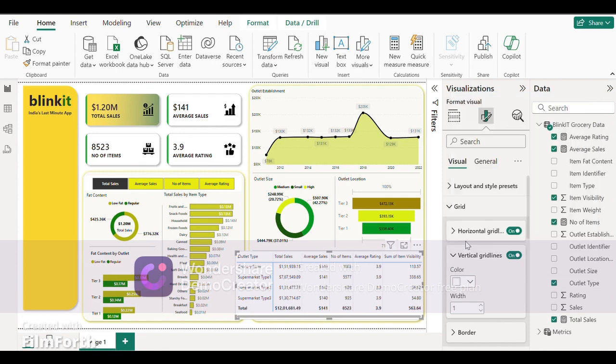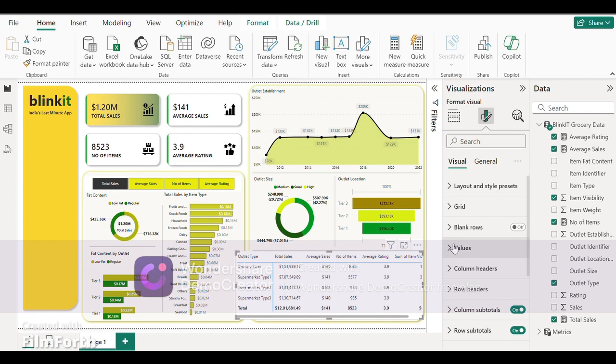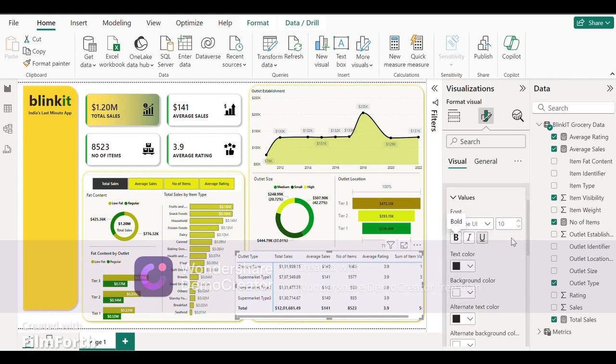Okay, horizontal grid lines I'll keep, and vertical grid line I'll keep as white color, and let's increase the width to 10. Okay, so we have horizontal and vertical grid lines.